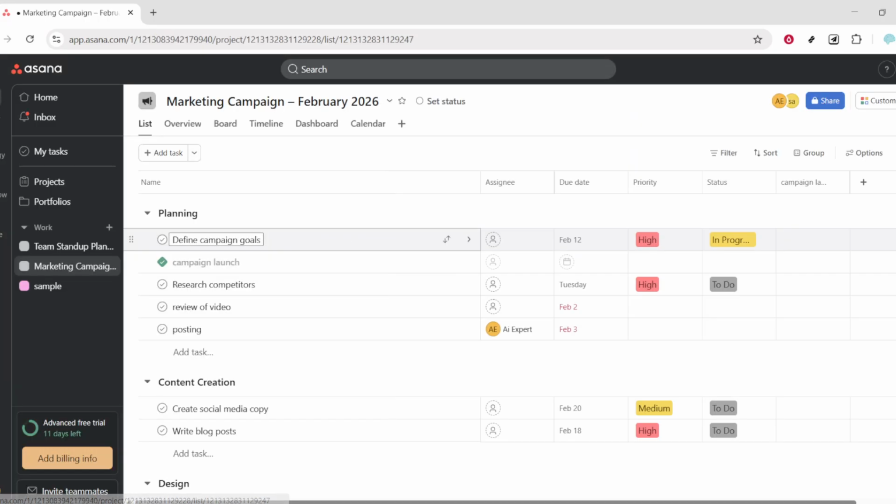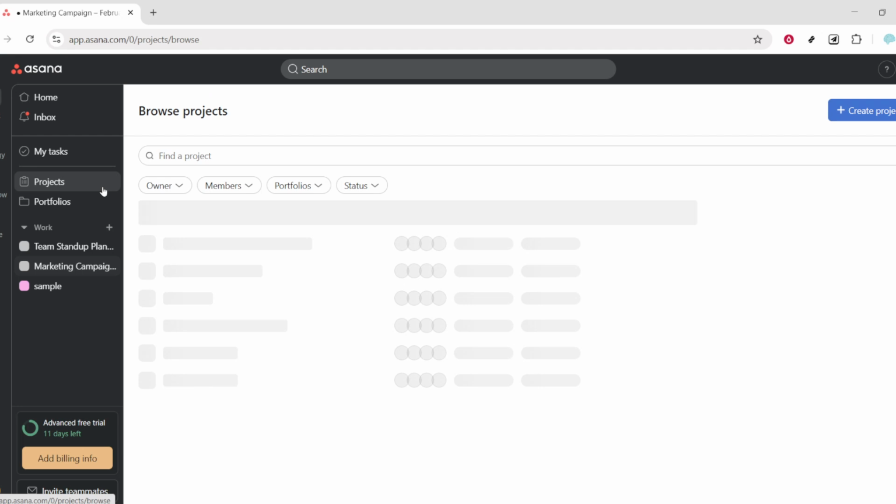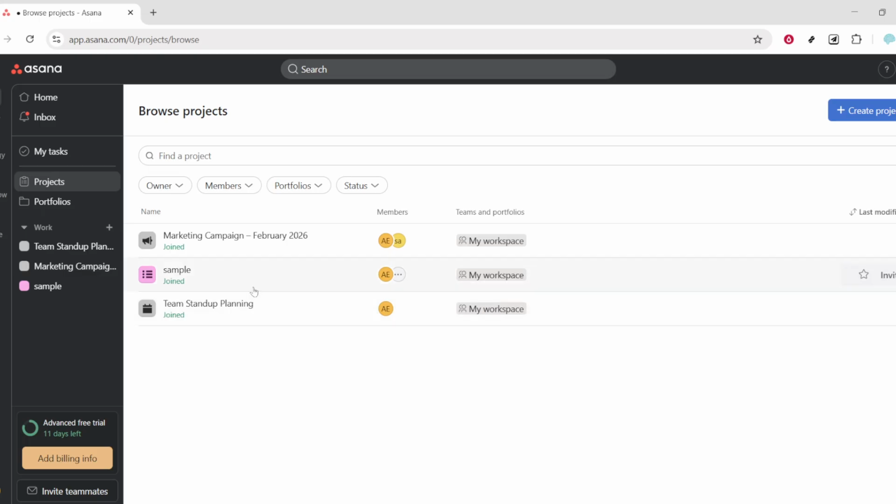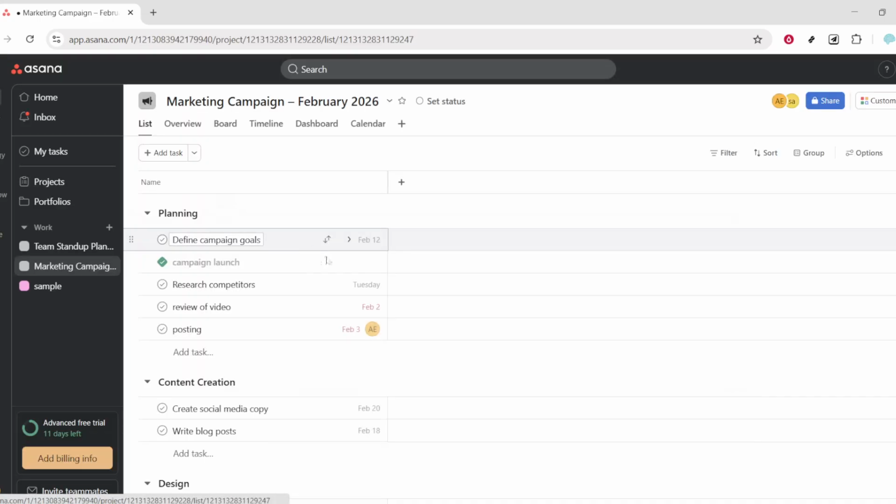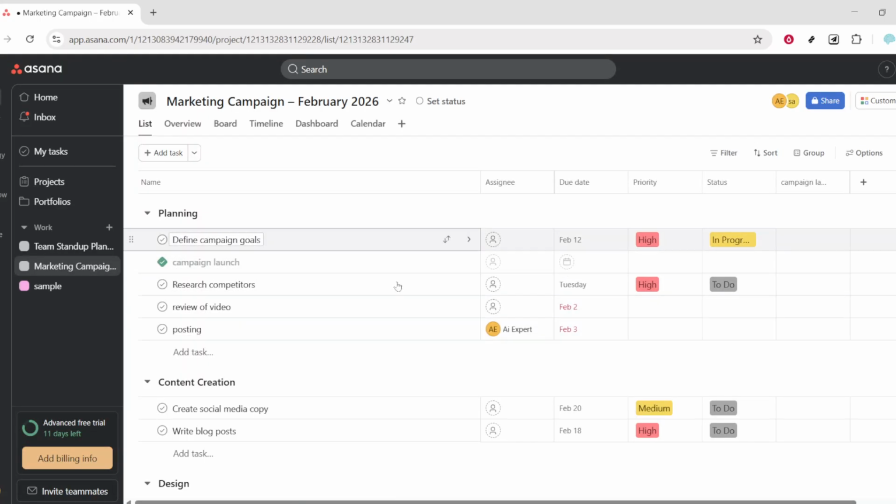Once you're inside the project, make sure you're in list mode at the top. List mode lays everything out in a clean, vertical list, which is perfect for quickly scanning what needs to be done, who's responsible, and when it's due. If you don't see list selected, click it so the view switches from any other layout to the list view.